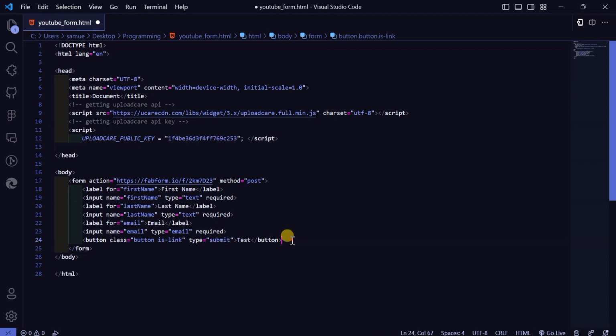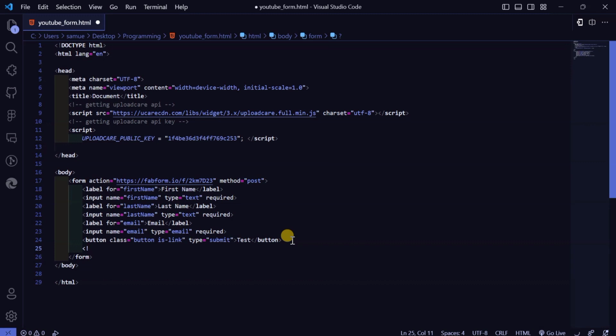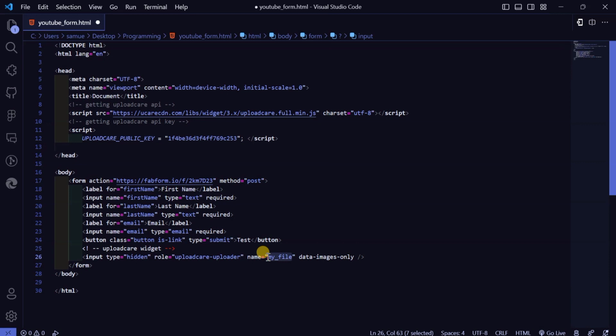And inside this place here, okay, I love to code my comments. I just love doing that. So GitHub Copilot will suggest. I'm the lazy type. Yeah, you can see it suggest. That's why I love it. Okay, data images only. So this is the file here. So instead of file, let's name it profile picture. I don't know what name to give it, but let's name it profile underscore pics.